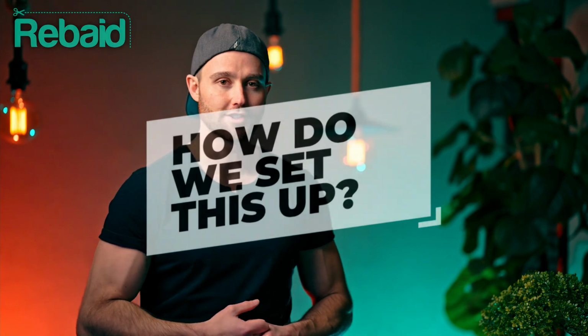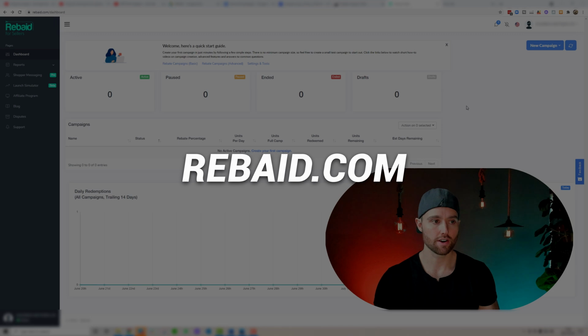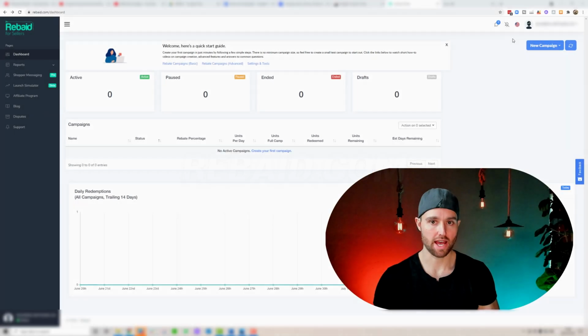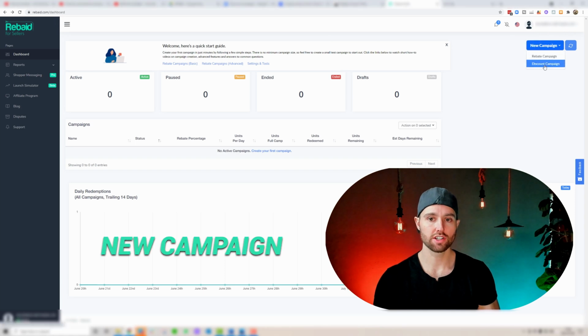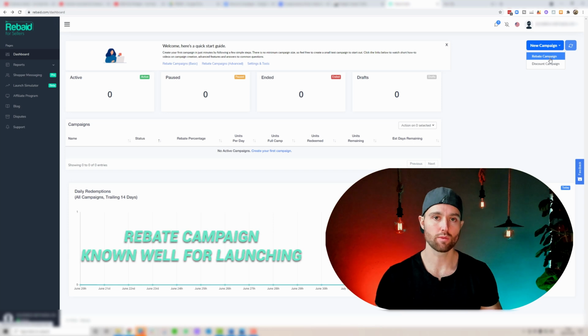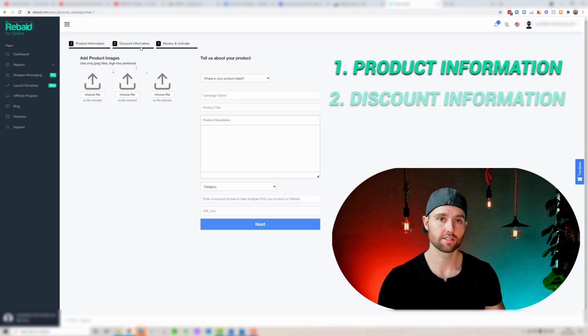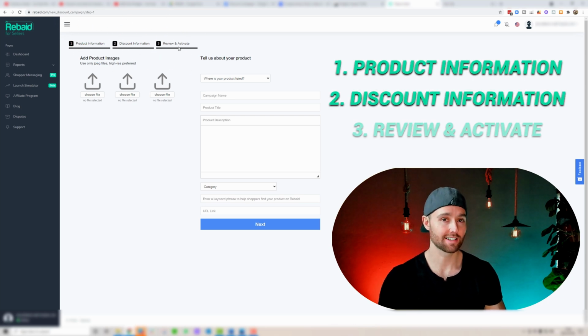So enough rambling, how do we actually set this up? I'm going to show you that on screen. And so this is rebate.com. You can sign up here, and this is how we can create a campaign. On the dashboard, we're simply going to come to New Campaign, and then we're going to choose the discount campaign. The rebate campaign is known very well for launching, but we're going to look at the discount campaign. Here we can see the process: product info, discount info, and then we're going to review and activate this.